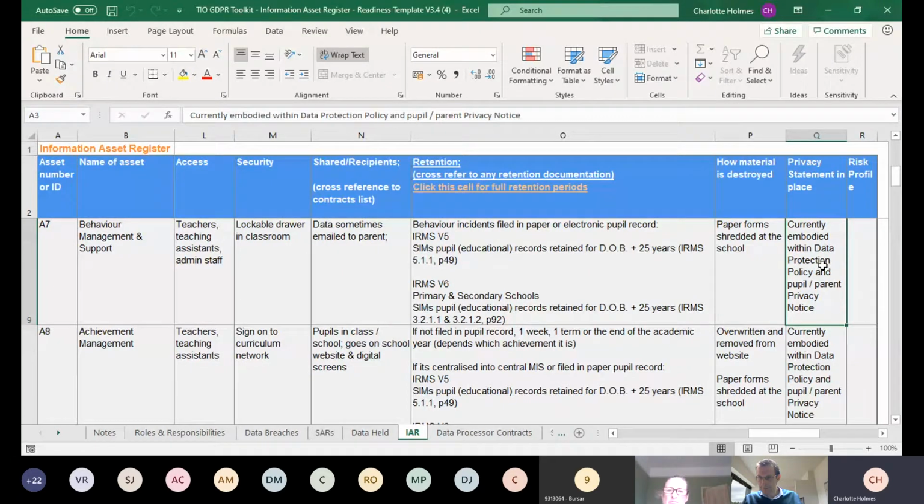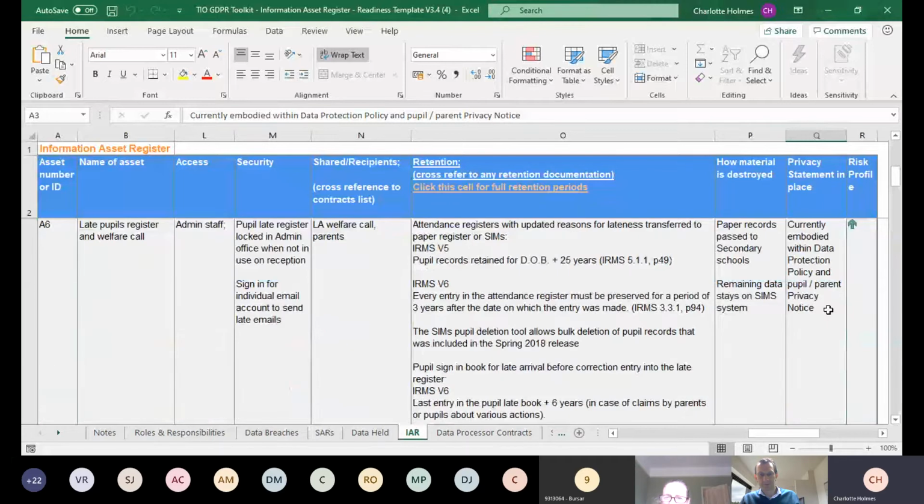So the statement we've got here is currently embodied within the data protection policy. That is absolutely fine to put in there. If you're not sure whether the data that you hold is in your privacy policy or within the wider policies within the school, leave a little comment in there just so we know that you have a rough idea.